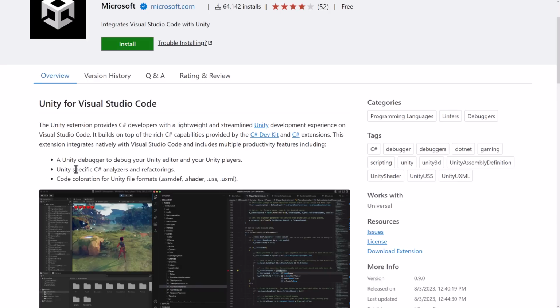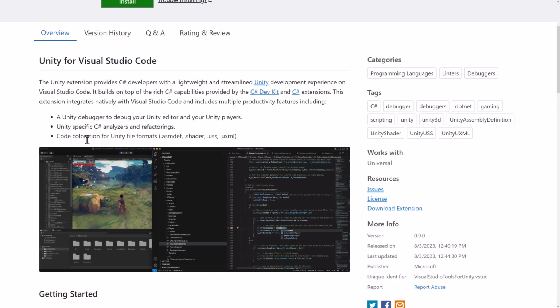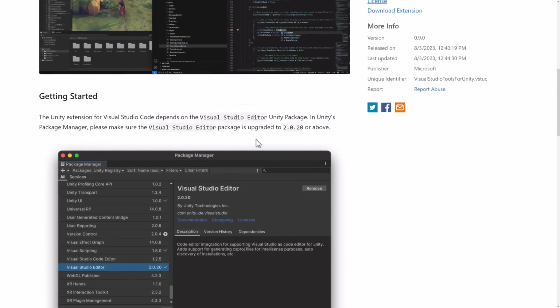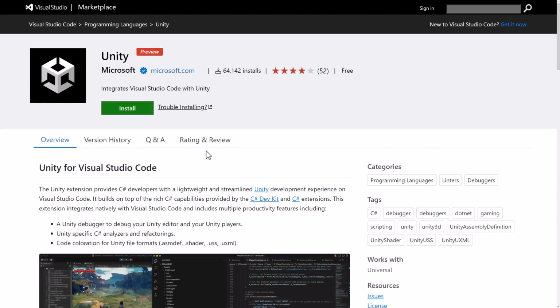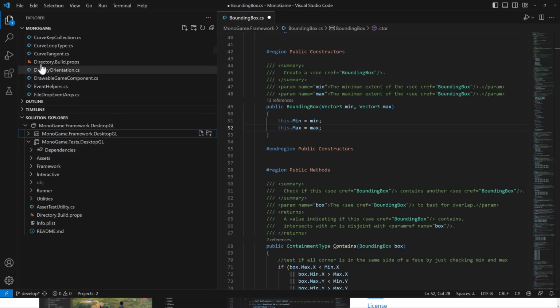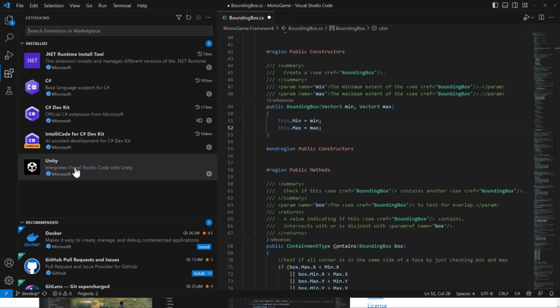You also get C# specific analyzers and refactoring tools for Unity, and you get code coloration for Unity specific formats, so ASMDEF, shader, UFS, UXML, etc. So this one is definitely a nice addition. So if you want to look at the Unity side of things, well, first off, it is available over here. It is an extension, so you add it in right there.